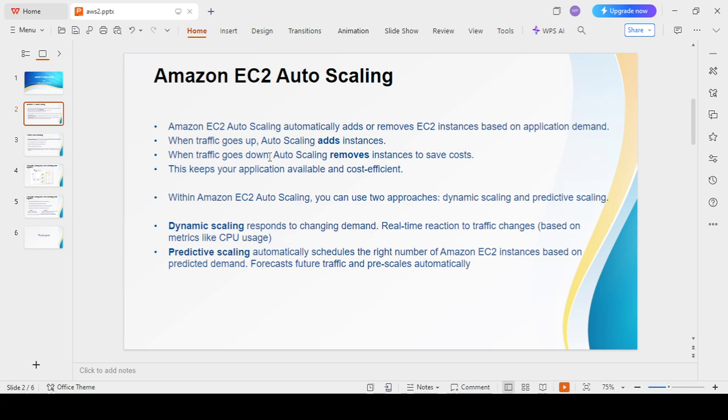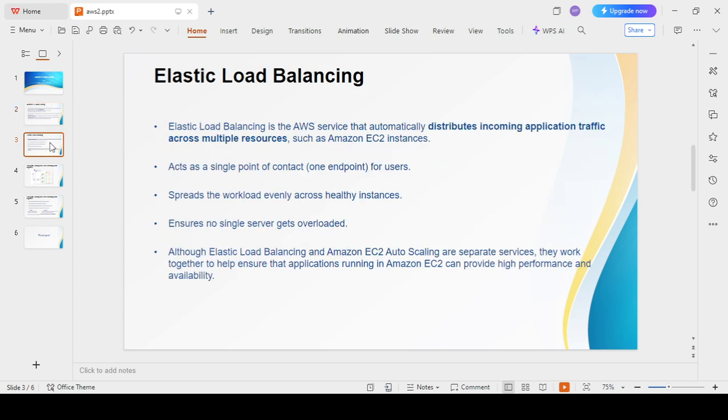So both are widely used, dynamic scaling and predictive scaling. This will help in ensuring the application availability. Hope you are able to understand. Let's go ahead with the next topic, elastic load balancing.